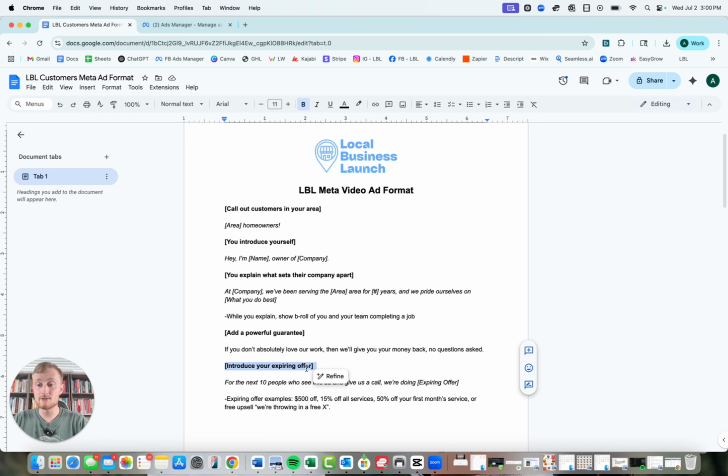And then the last step, this one's really important. This is honestly the most important step of the whole thing, is to have an offer that expires, right?